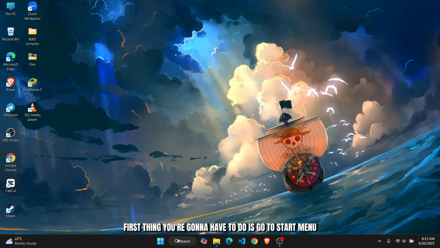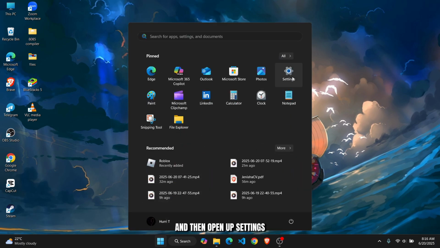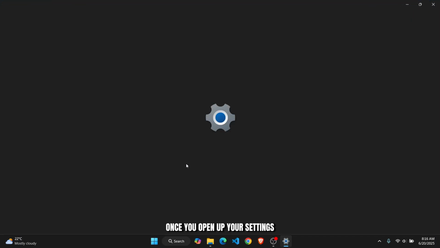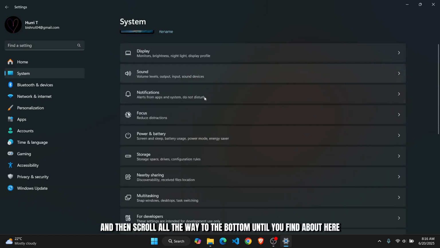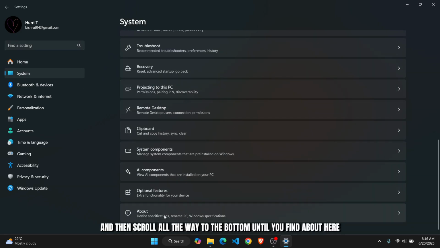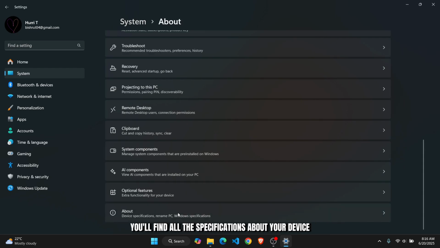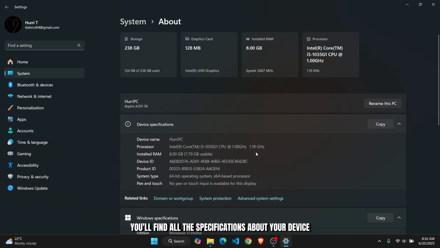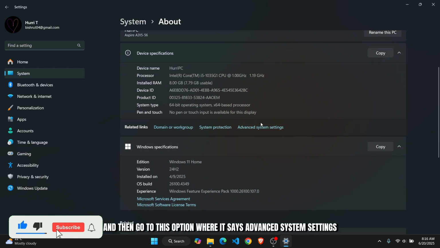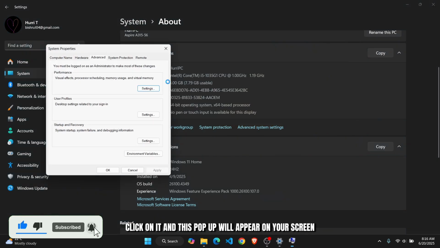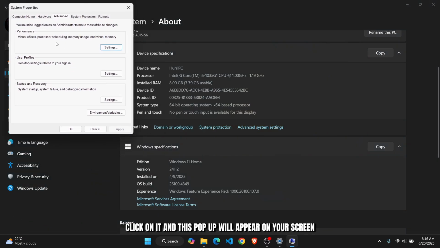First thing you're going to have to do is go to Start menu and then open up Settings. Once you open up your settings, you're just going to have to go to System and then scroll all the way to the bottom until you find About. Here you'll find all of the specifications about your device. So all you have to do here is just scroll down and then go to this option where it says Advanced System Settings. Click on it, and this pop-up will appear on your screen.